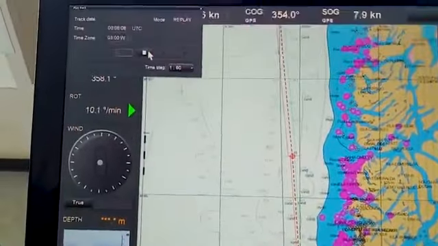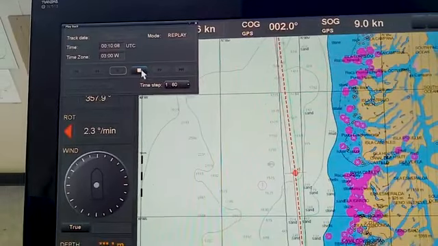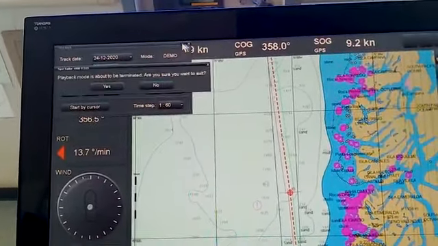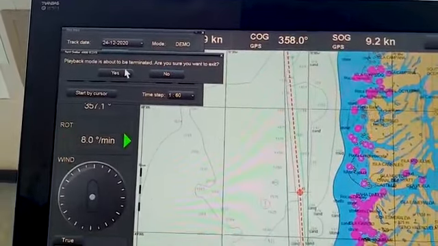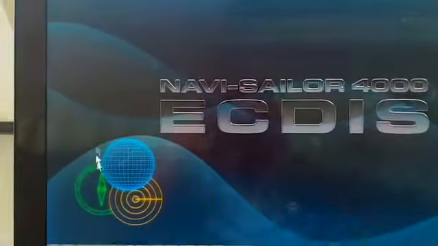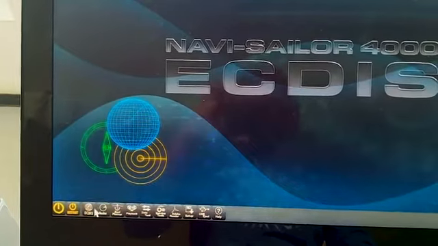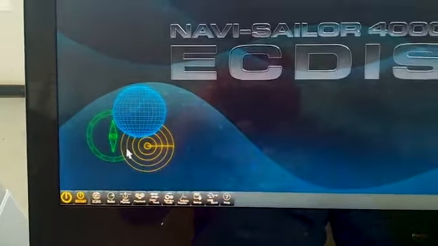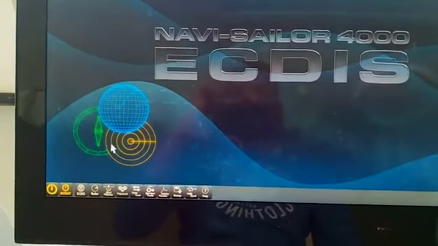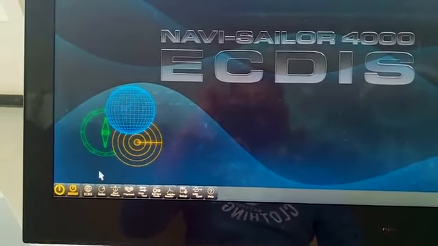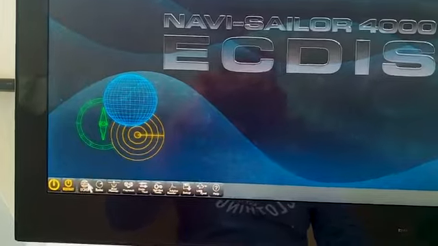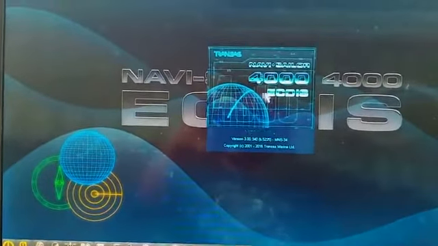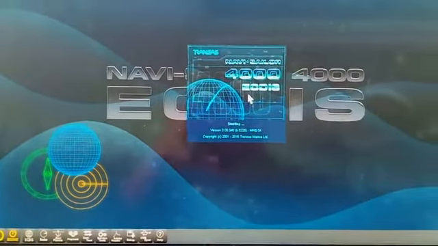To exit, you can see mode replay. If you want to exit, stop this, close. Playback mode is about to be terminated. Yes. And again, if you want to go back to your LABBG screen for navigation, if you suddenly come out and press this, it won't open. You have to wait for 4 to 5 seconds, and then we will click on this LABBG, and then your LABBG navigation mode will open.